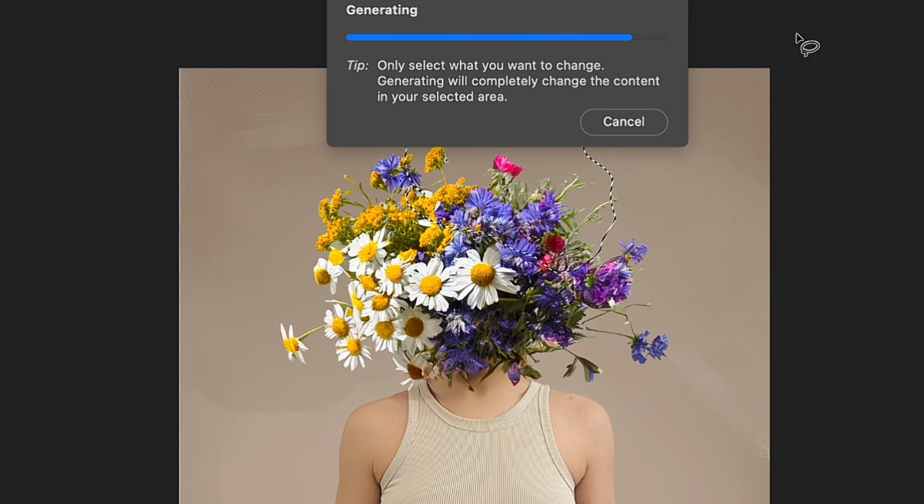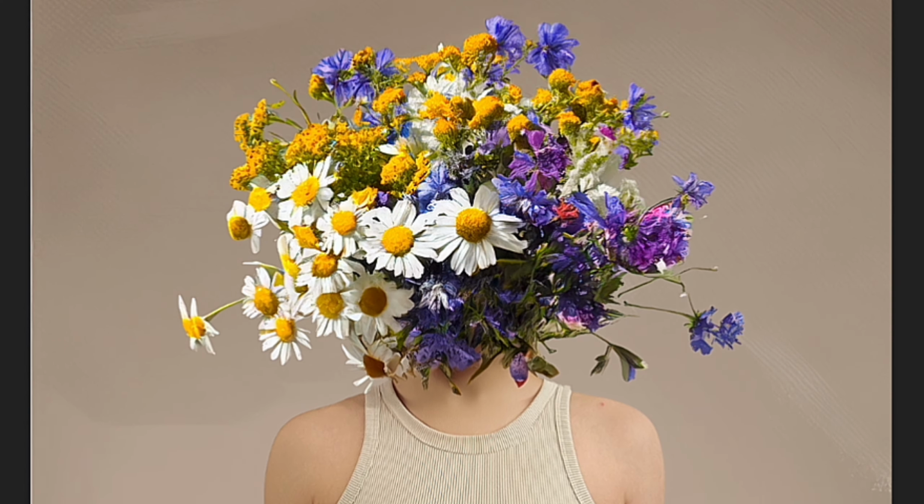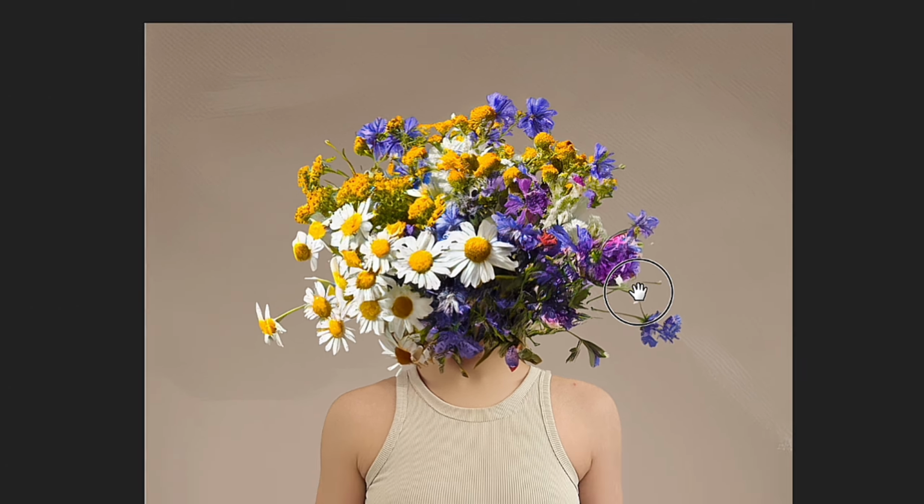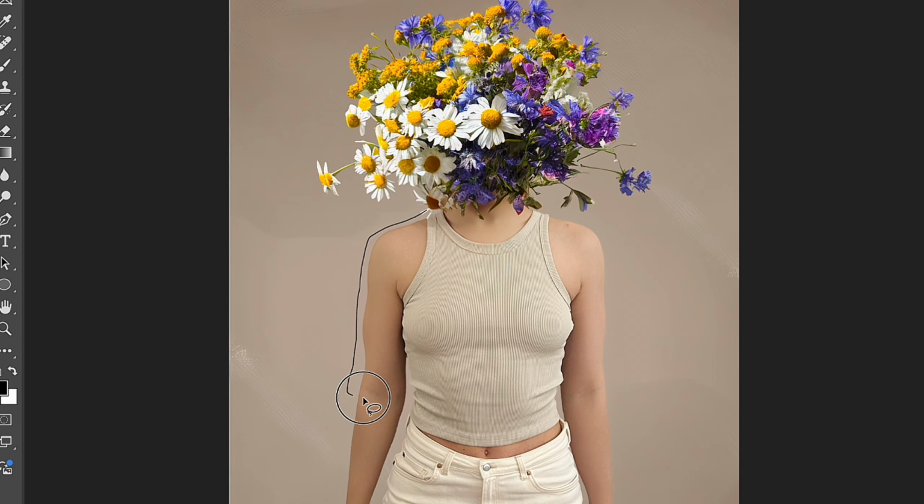So as you understood already, exactly in this way I improved just one side of the flower composition, and when it looks perfect for me, it's time to change outfit. So my first step was selecting the top area of the body and creating something light and airy.